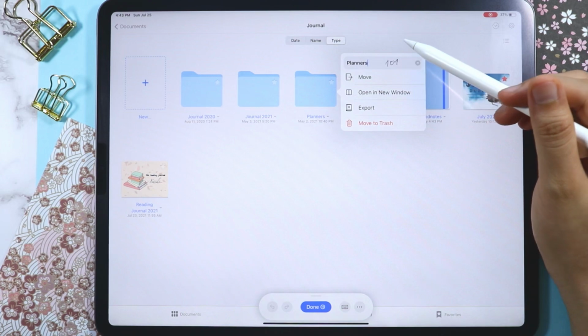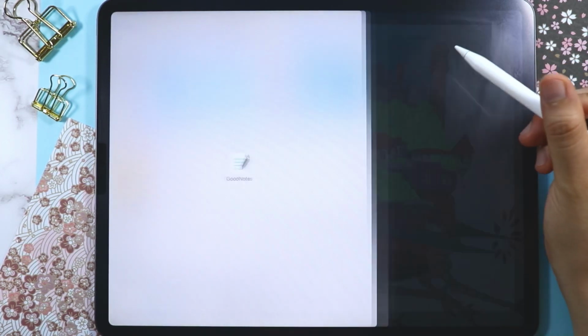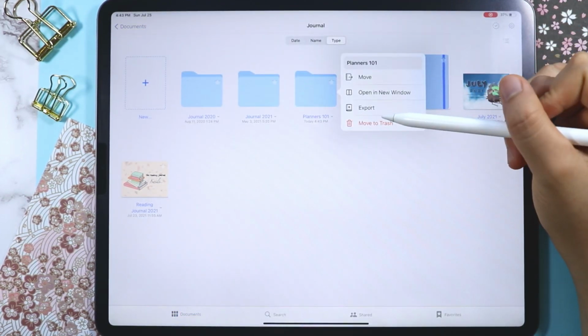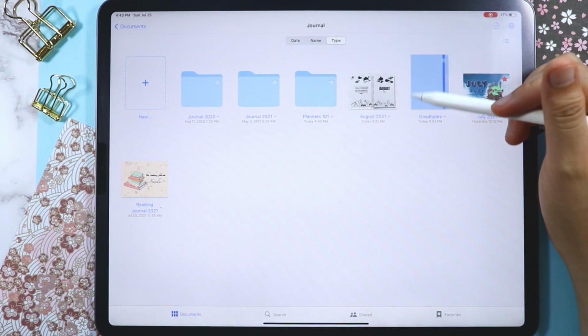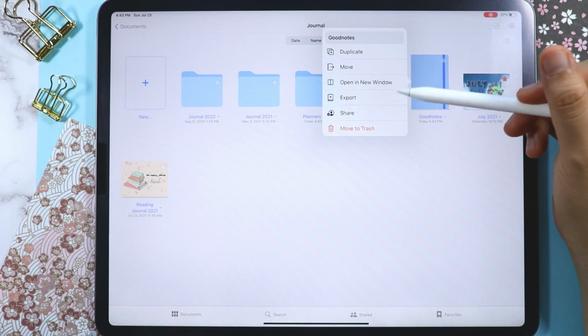For the folders, you can rename, move, open in new window, export, or send to trash. With the documents and notebooks, it is the same with the additional options, which are duplicate and share.